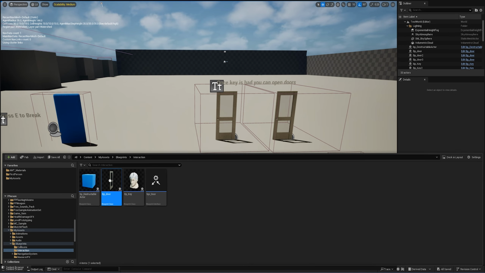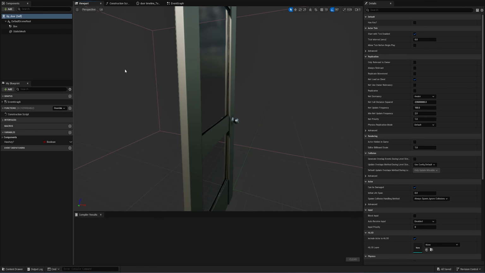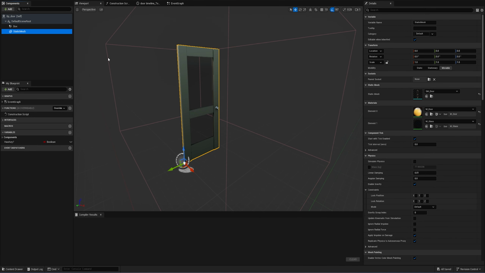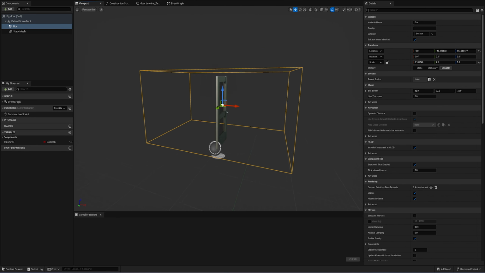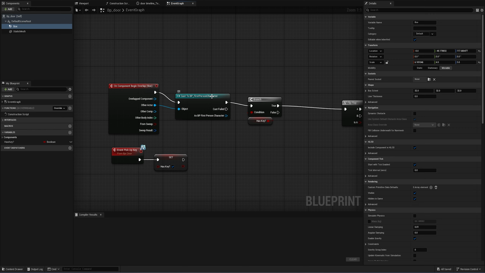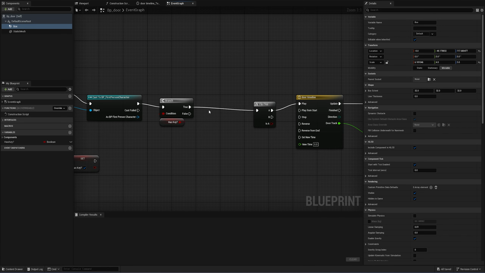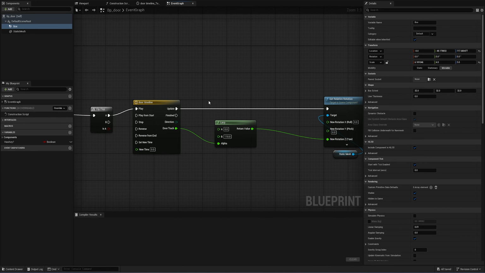From there, we have the BP door, which is essentially a static mesh, right? A static mesh of a door with a box collision. So whenever you're inside this box collision, essentially, it will let the first person character know that you're inside there, and we do have the key. So then if we do have the key, it will play this animation.